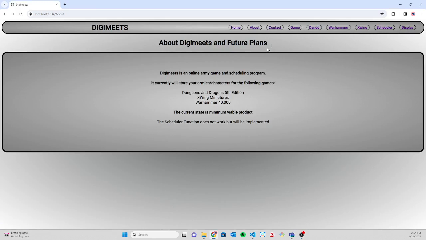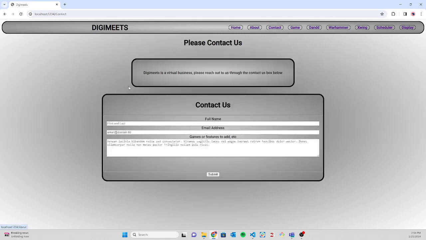I was not able to implement everything that I wanted to. The current state is minimum viable product, and the scheduler function does not work right now. There's a lot involved in trying to find real schedules. I probably could have just used some dummy data, but I didn't. And currently it's just an online army store for Dungeons and Dragons, X-Wing miniatures, Warhammer 40,000. Contact, it's a virtual business. This is a contact form. It doesn't work for now. It doesn't really need to.